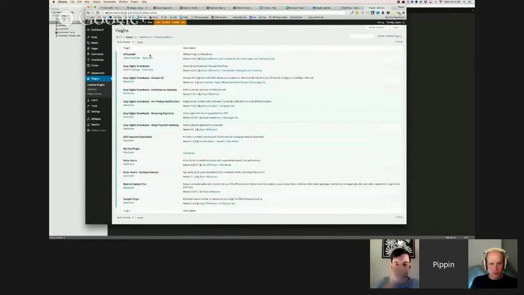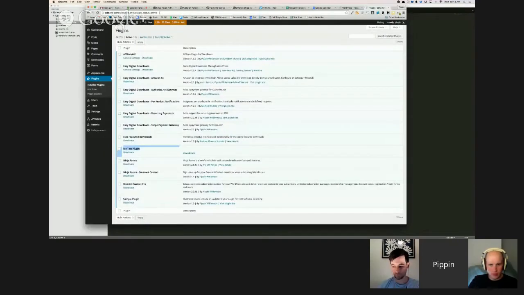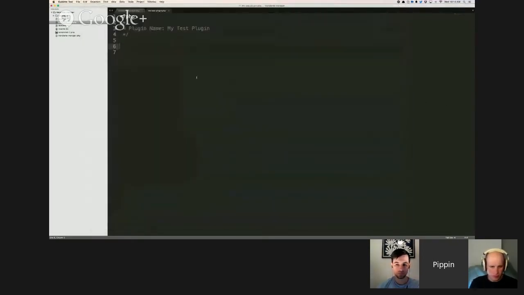As WordPress loads, so as the WordPress admin loads or the front end loads, it's going to find all the plugins that are activated. And a list of plugins that are activated is nothing more than a list of the plugin files. So my test plugin is telling me that my test plugin.php is an active plugin. And what that means is that it loads that file. So now any PHP that I place in this PHP file is going to be executed.